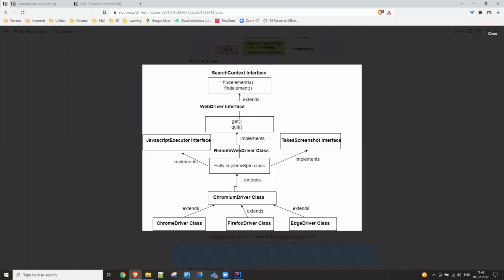So by this, what happened? Because this is a child of this, the findElements and findElement methods, get, quit, and whatever other methods are there are available here. Because RemoteWebDriver is implementing this interface, by default it becomes a fully implemented class. So this class has everything: get, quit, findElements. And these are interfaces, right? There is no implementation, and our RemoteWebDriver has all the implementation of these methods, meaning all the code needed for these methods to perform is written in RemoteWebDriver.